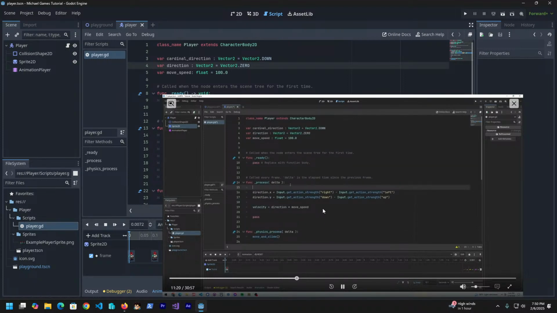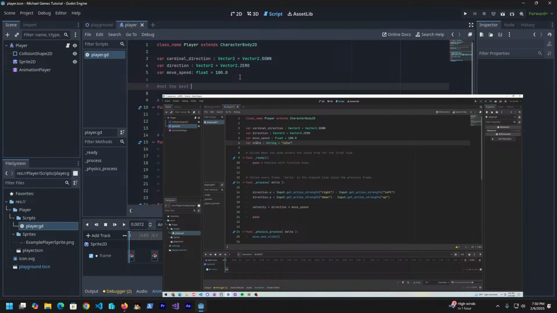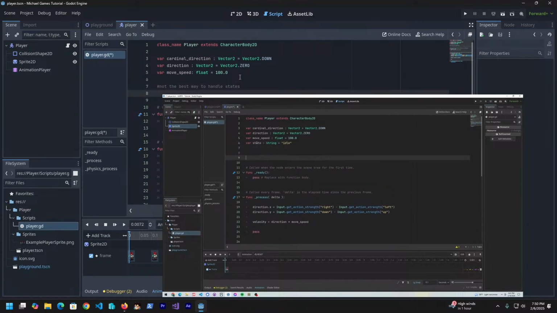So that's gonna help us quite a bit, actually. I'm gonna add one more variable here called state, and this will be a string. This isn't the best way to handle states, but that's because in our upcoming video, we're gonna tackle a proper state machine for our player. So this is just kind of a holdover, a way to get us going.